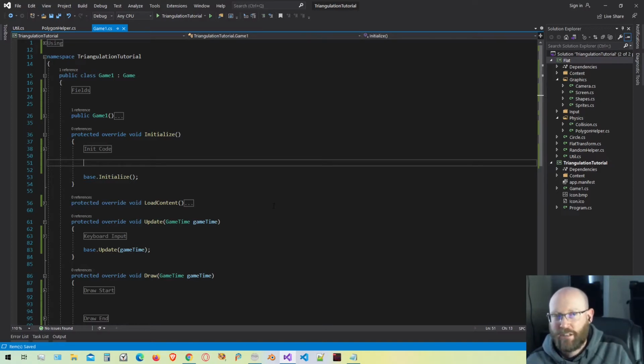Now I am using C# and Monogame, and I'm also using a library called Flat Engine. You can see the code for that over here. This tutorial is not going to rely on that code. I'm strictly using it for display purposes to get something up on the screen so I can see it.